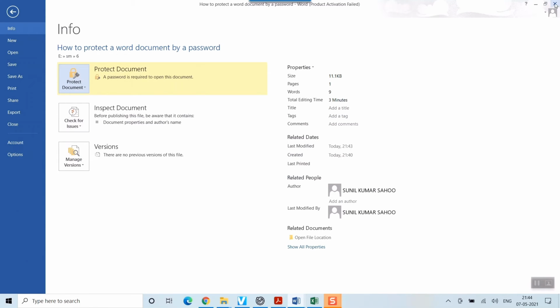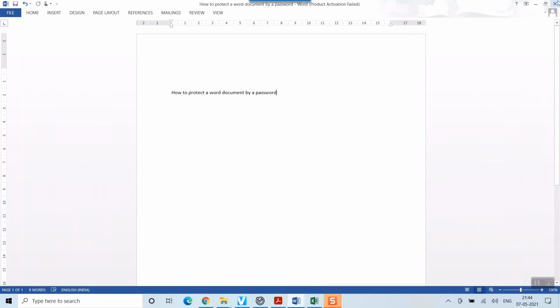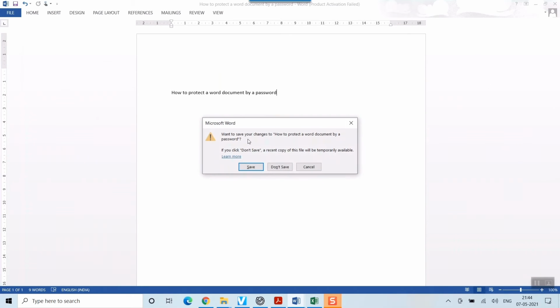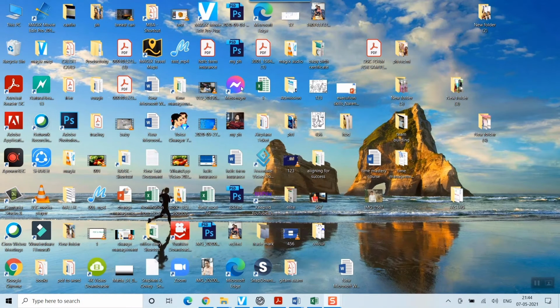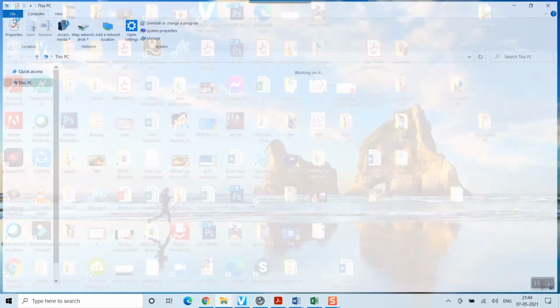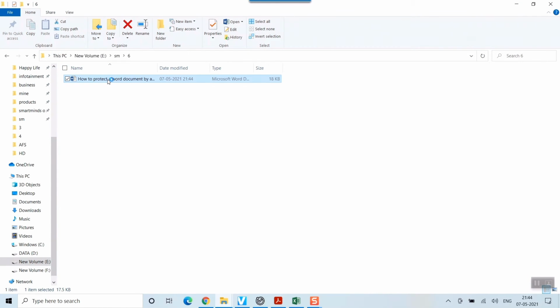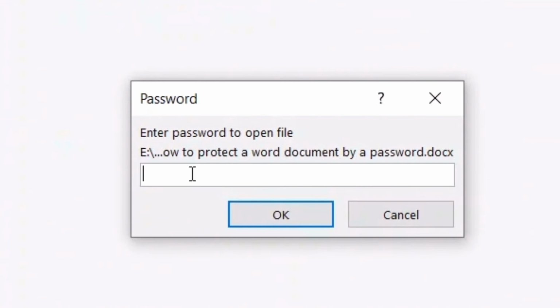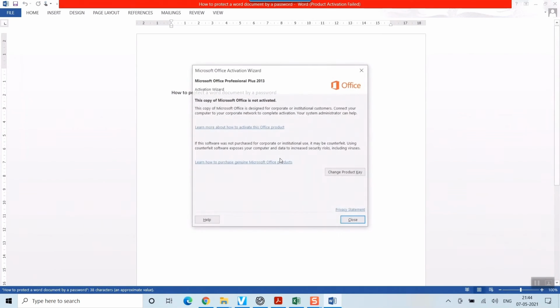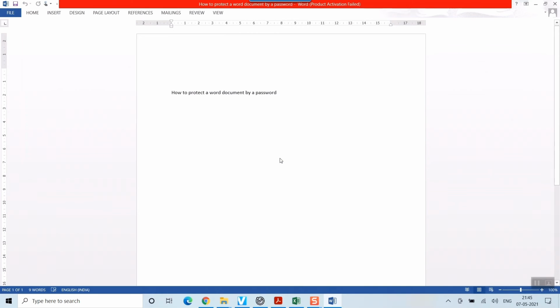I'll close this. I can go back also. Once I close this document, I'll save it. Okay, I'll open this. So once I open this file, you can see, yes, it's asking for the password. So I'll type again A, B, C, D, then OK. Yes, I can see now my Word document by a password.